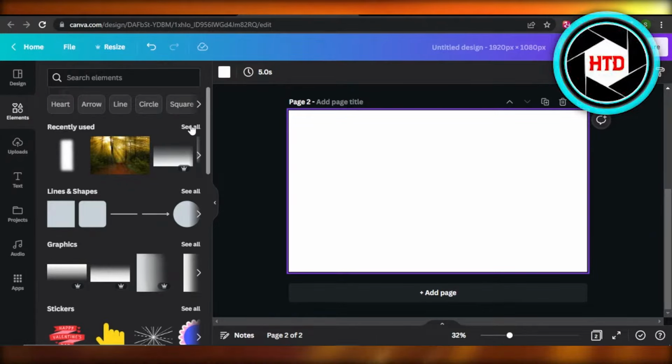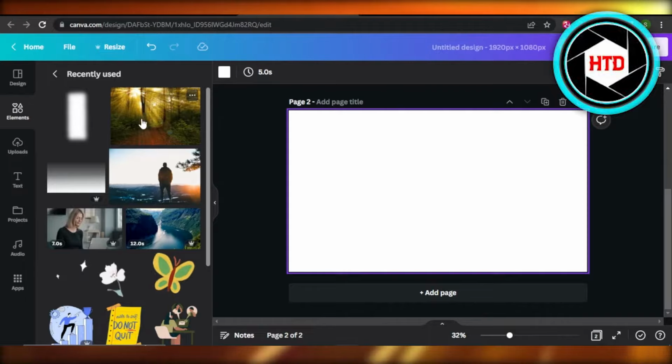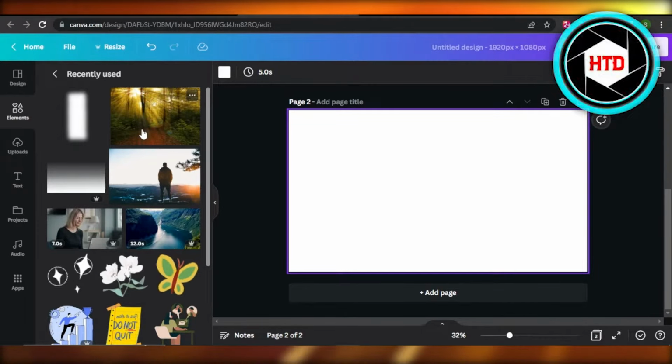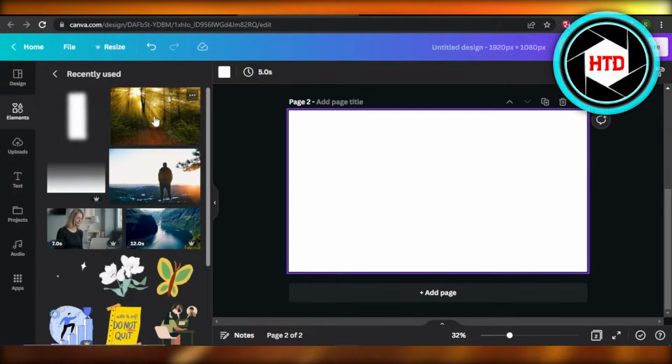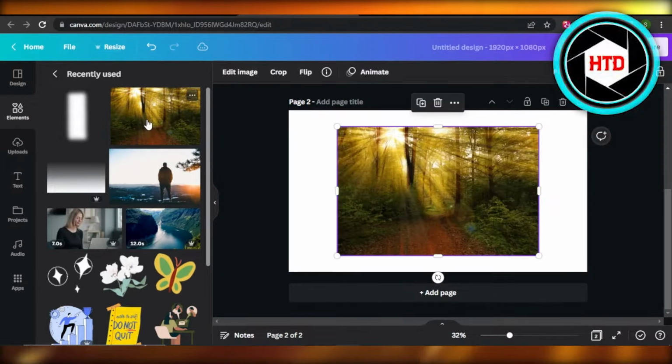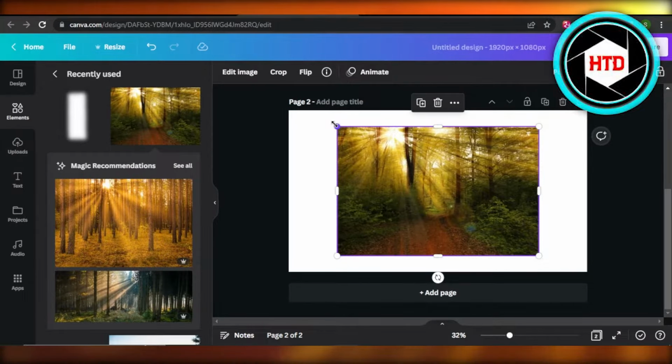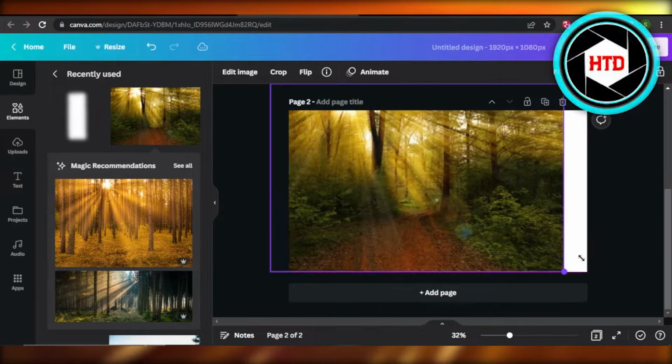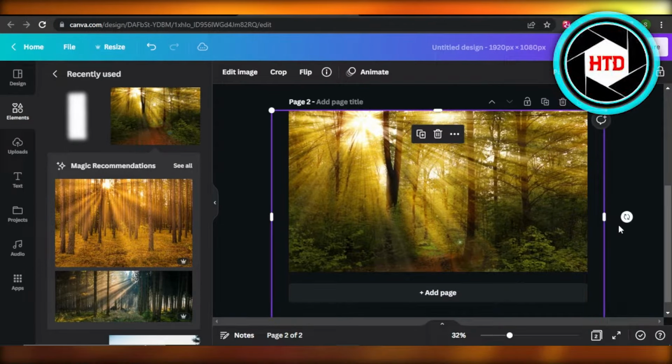So here, first of all, you need two images. I will be combining this and this image today. So we're going to select the first image. You can select either of these. So I'm going to select this one first. Now I'm going to select it as the background. I'm going to adjust the image and place it like this.